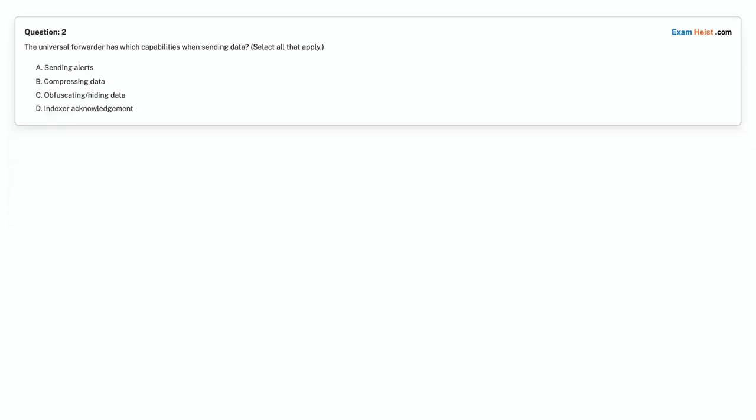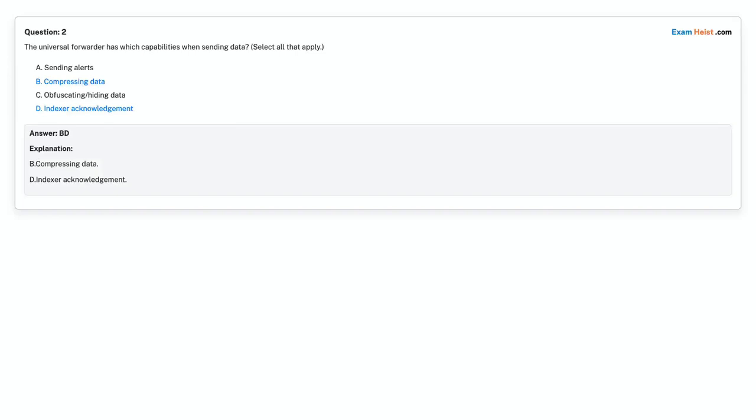Question 2. The universal forwarder has which capabilities when sending data? Select all that apply. Option A. Sending alerts. Option B. Compressing data. Option C. Obfuscating, hiding data. Option D. Indexer acknowledgement. Choose the correct answer. Correct answer is Option B. Compressing data. Option D. Indexer acknowledgement.